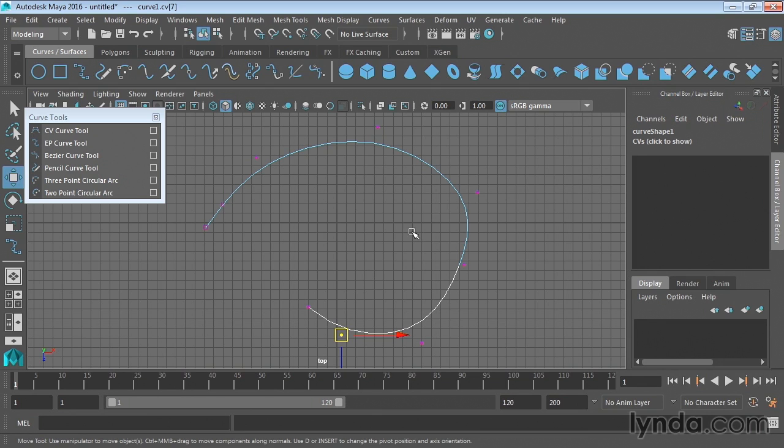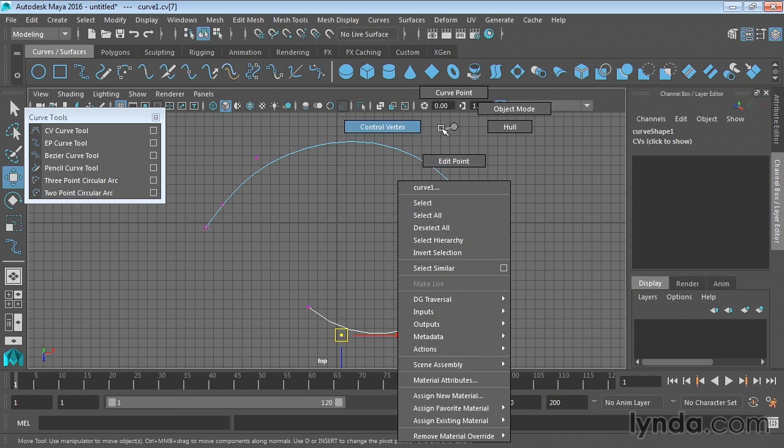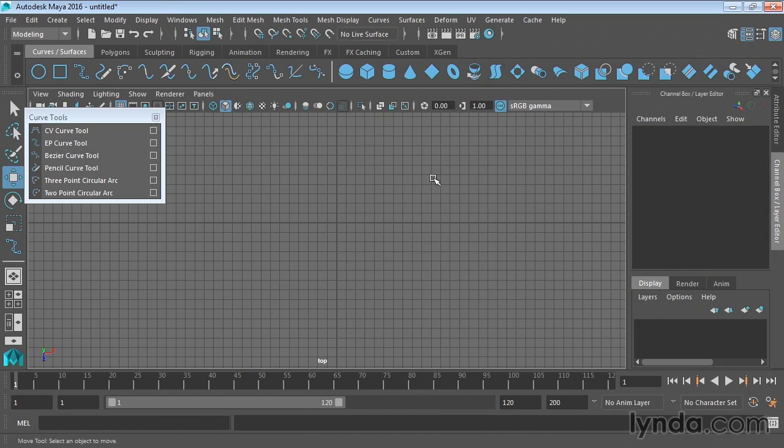And sometimes I like the EP curve because I can point exactly where I want the curve. I don't have to worry about the points being off the curve. Sometimes it's an easier input method. And that's really all it is. So let's go ahead and delete this.